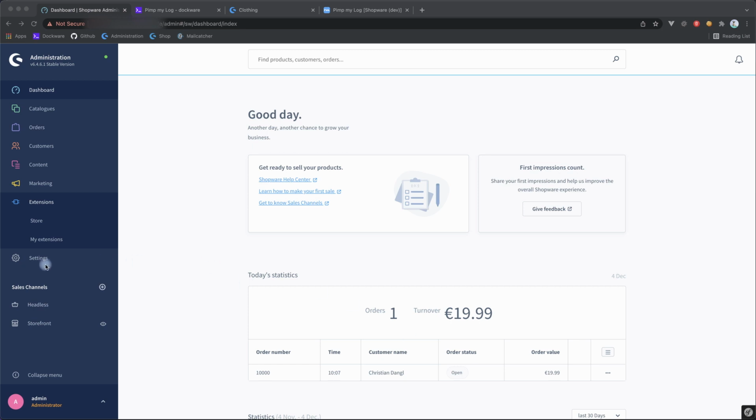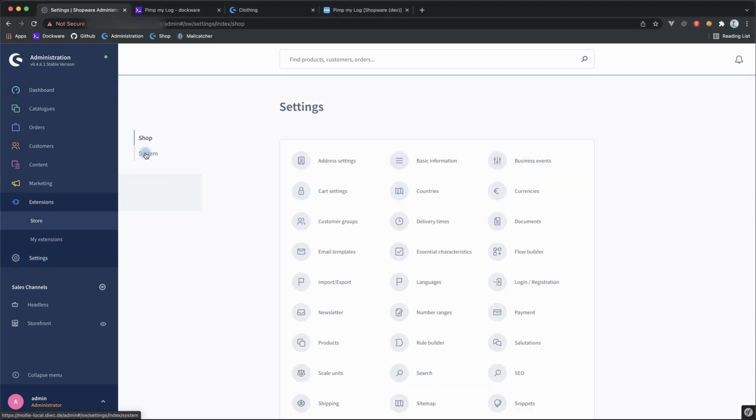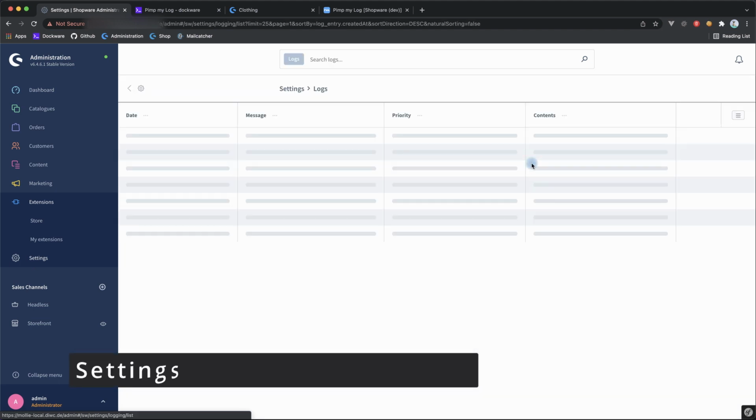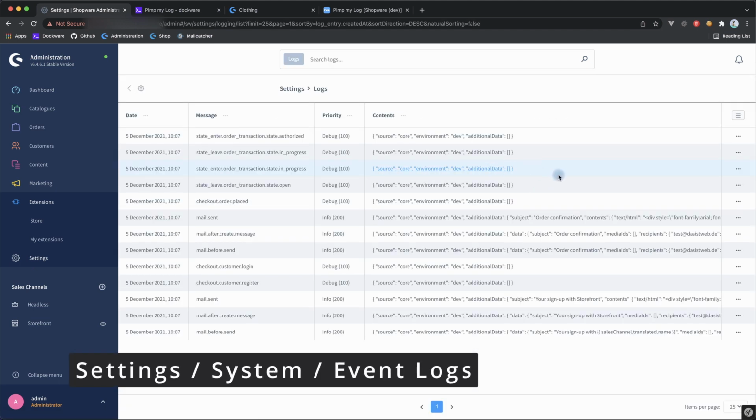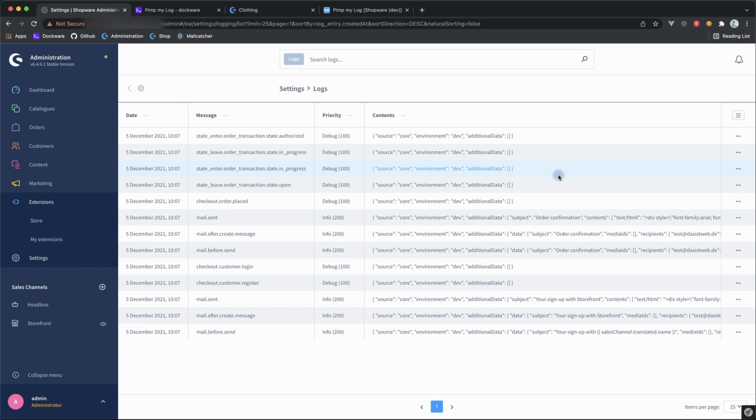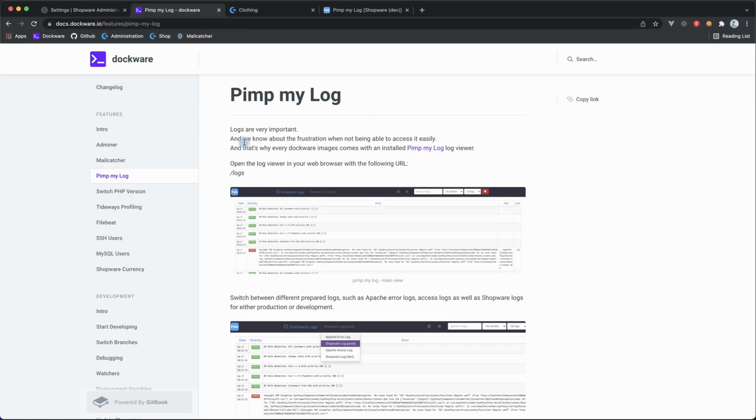But the problem is that in the administration, the only place you see logs is Settings, System, Event Logs. And all these logs are the ones being stored in the database. So if you're really going for extended logging with lots of data, storing such a thing in a database is probably something you really do not want to do.